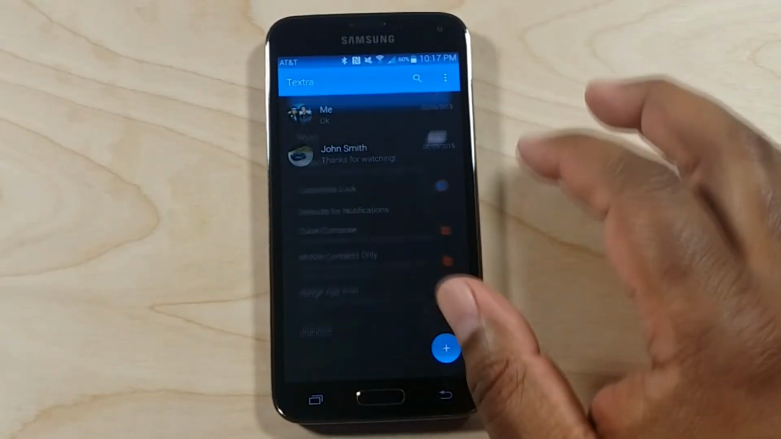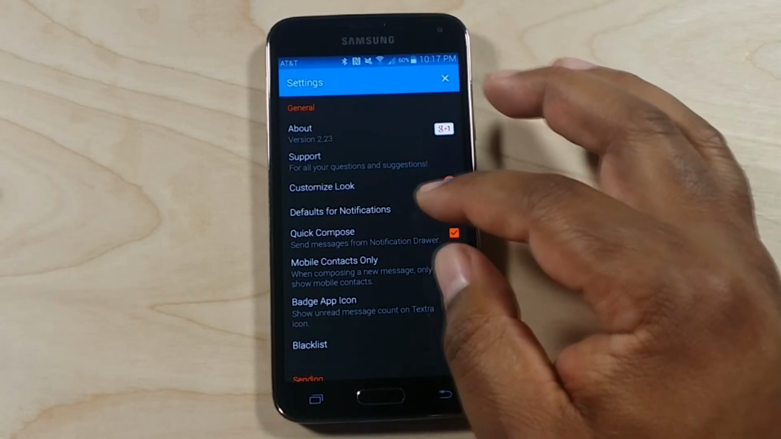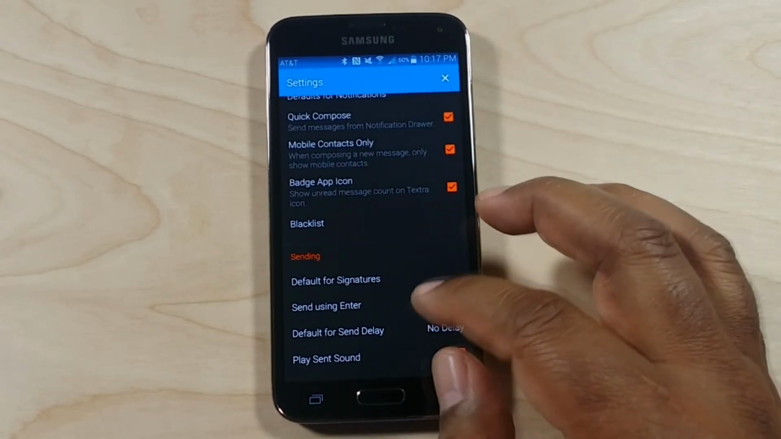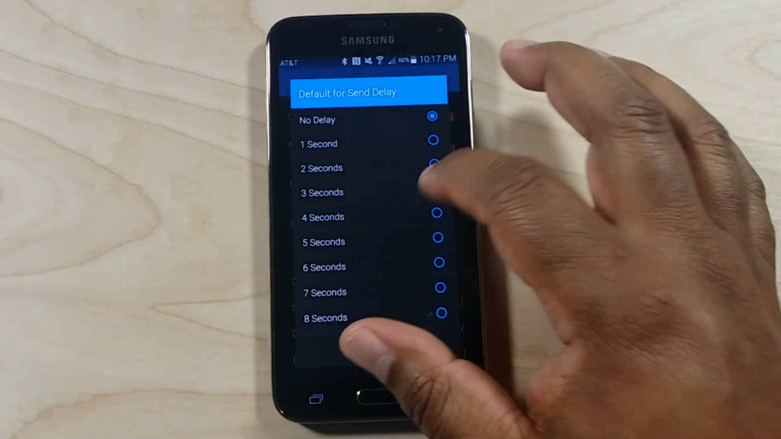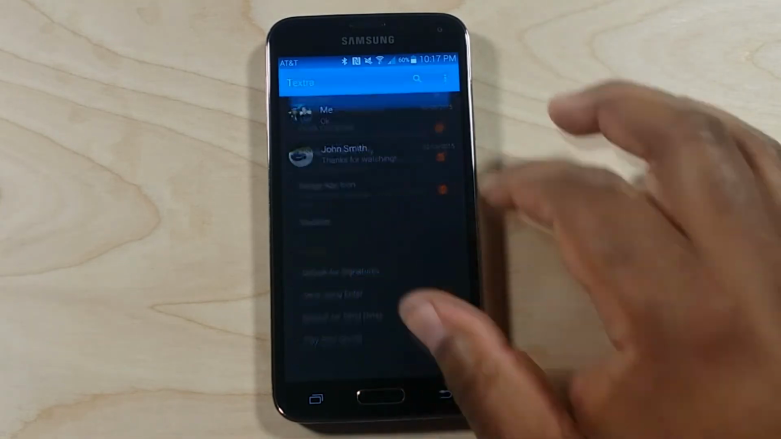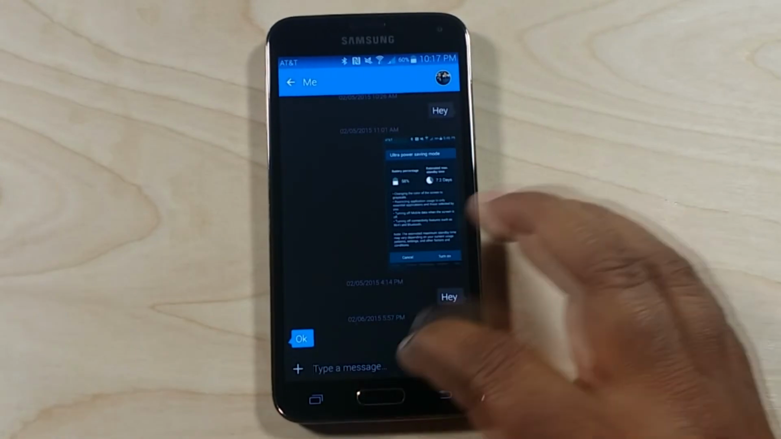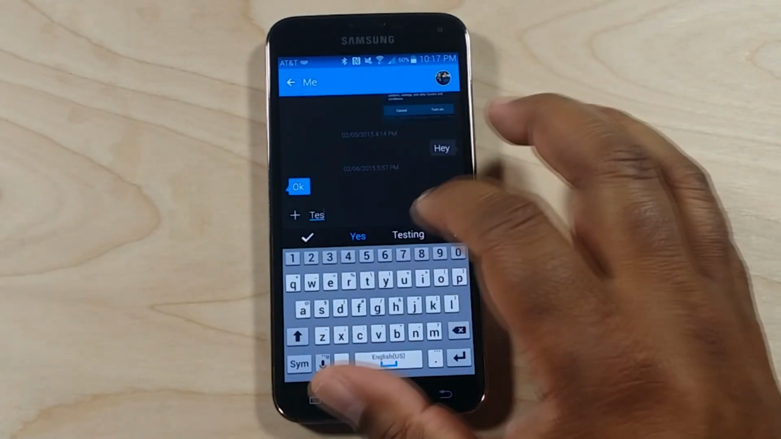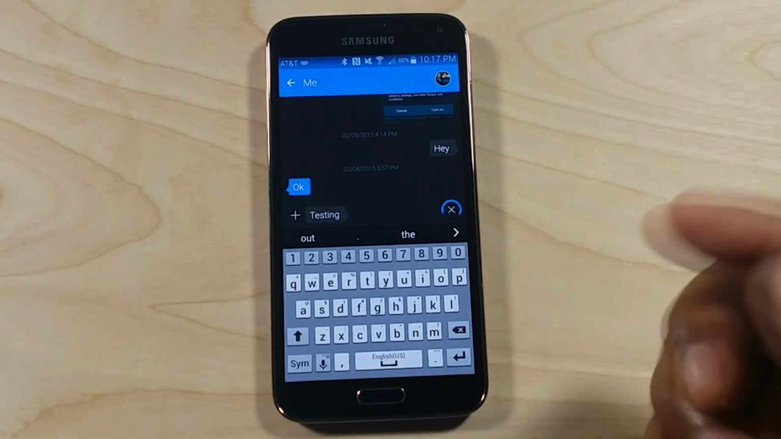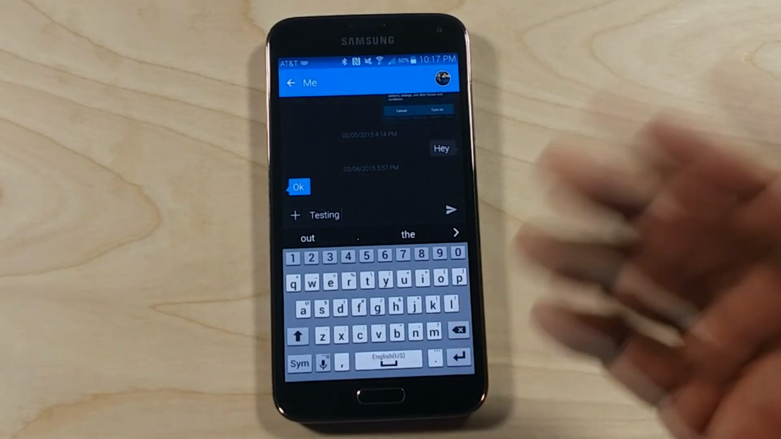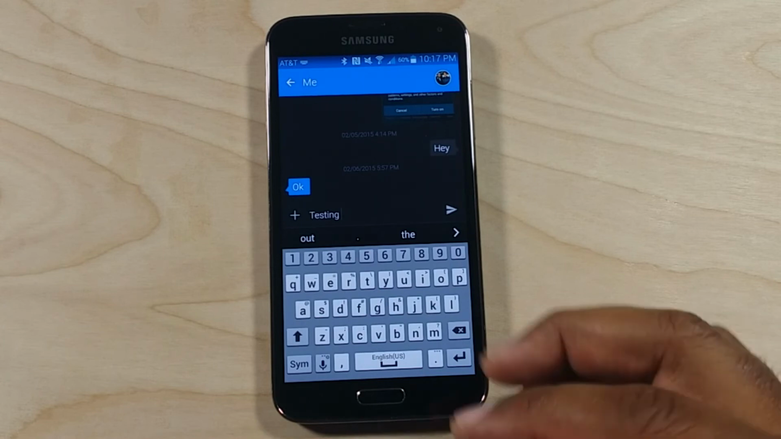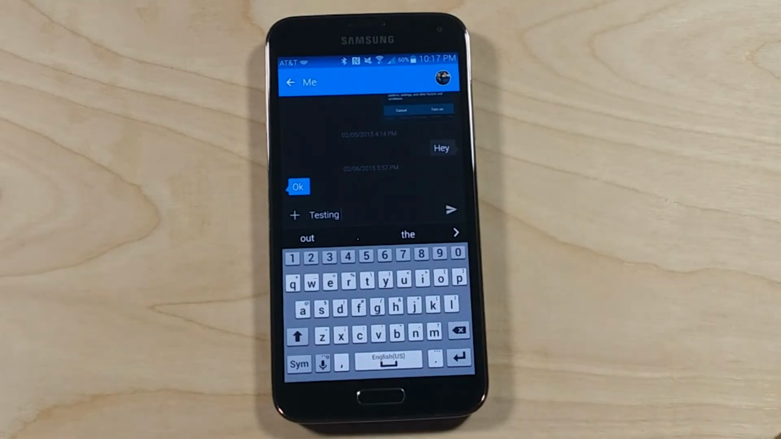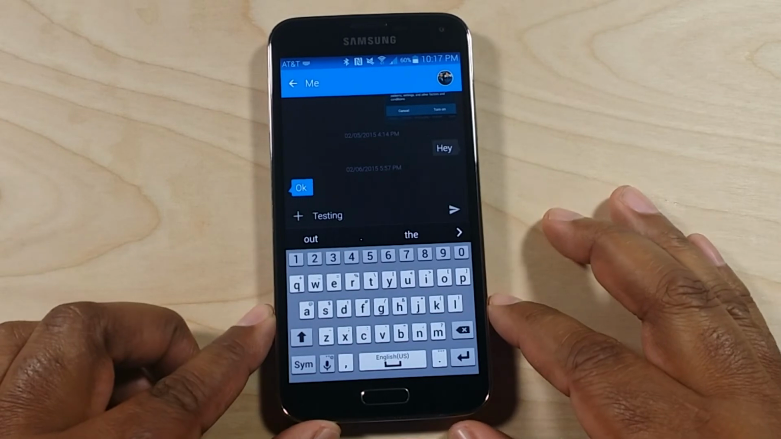First thing you see is, this is all pretty much the same. Right here, the default for send: no delay, 1 second delay, 2 second, 3 second. What that means is if you pick that, and let's go back here, and I send myself something. Testing. I've got a 3 second delay if I want to stop it. Which could come in handy for some of you boyfriends and girlfriends that are fighting with your loved ones, and you might say something really mean and hit the send button and then realize maybe I shouldn't do that. So there you go. I did that just for you guys. Just joking. But it is a nice feature and I'm glad that they've added it.